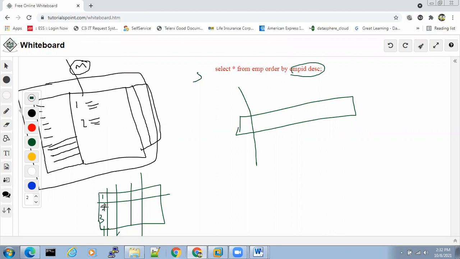descending order, last to first. So whenever you listen, what is this called? Can someone tell me? Order by, what is this called?